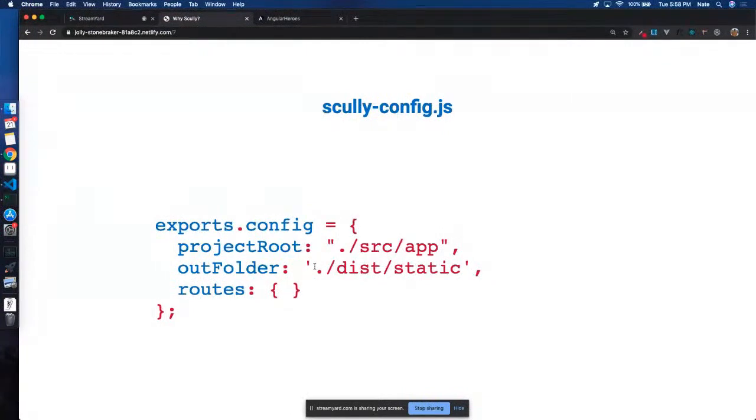So this is kind of what our Scully config looked like after we initially generated the Scully.